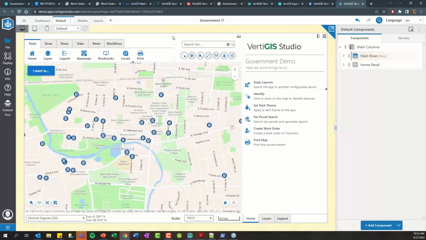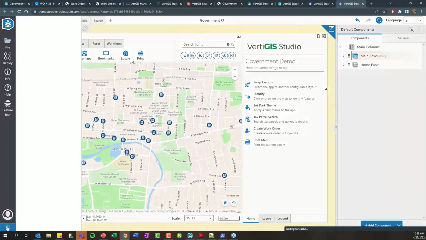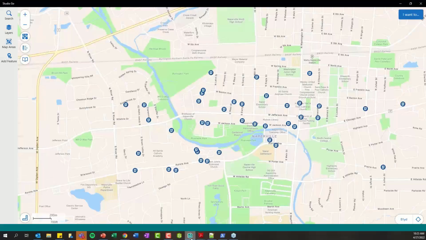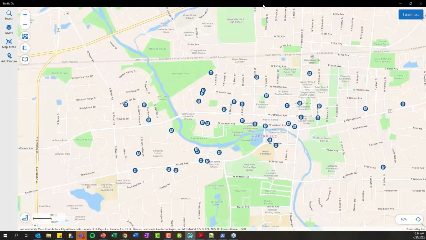The last thing that we had on our requirements list was to create a mobile offline disconnected application. So if we navigate to this app switcher, you can see here are some of our other VertiGIS Studio products, and we have a mobile product. Here I've loaded it up on my Windows machine, but it's worth noting that this mobile product works on iOS, Android, and Windows, iPhone, tablet, and so on as well.